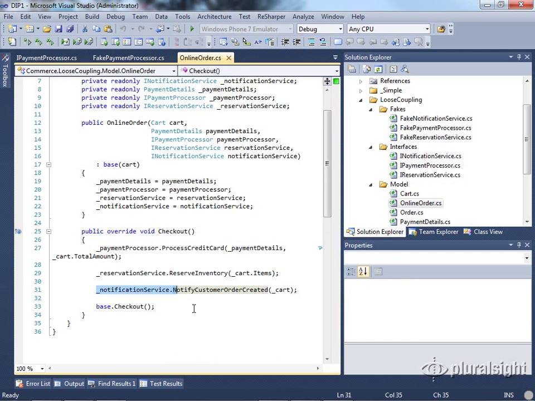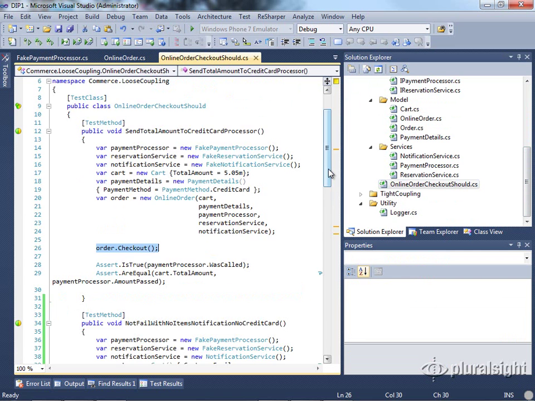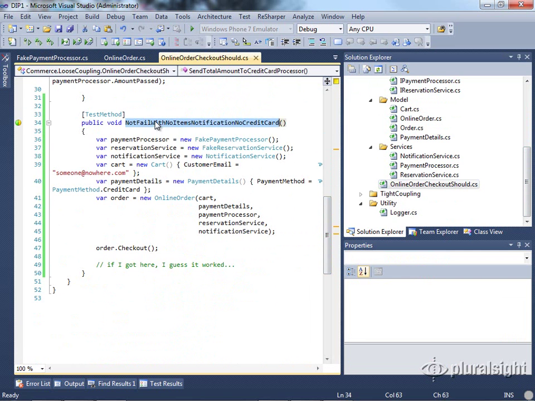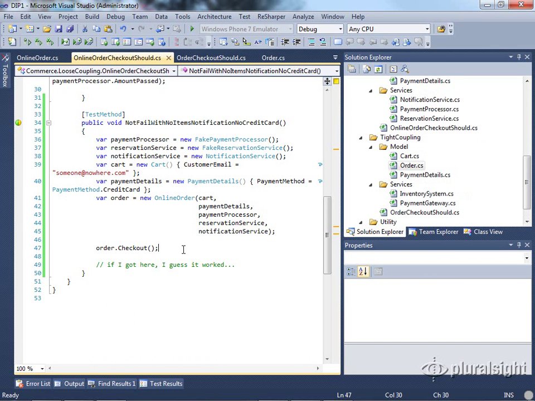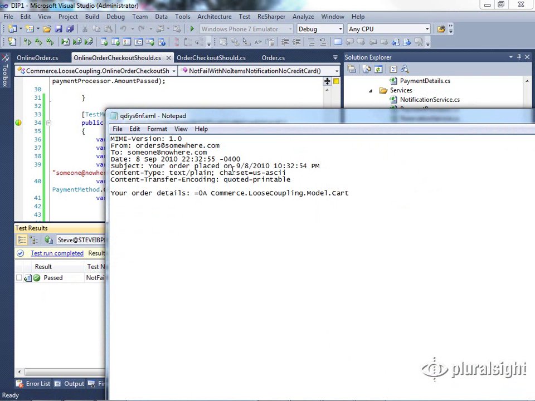And that's it. We don't want to have to test every little piece of the system just to test this one method. And that's what separating out the dependencies is allowing us to do: to isolate the order.checkout method and be able to test just the content of this method without having to have actual implementations of all of its dependencies. If we look back at one of the original tests that we had, a test here said that it should not fail with no items, no credit card, but it should have notification. And if we run this, we see that we get this exact same behavior that we did before.